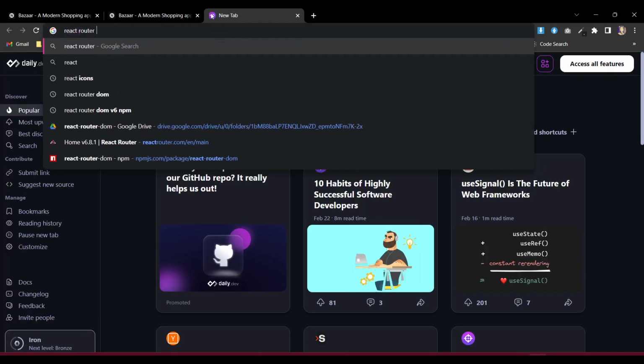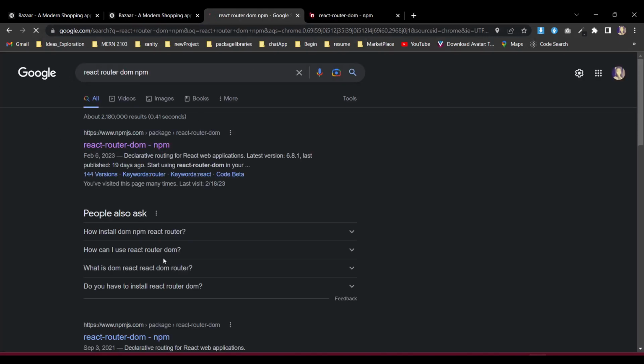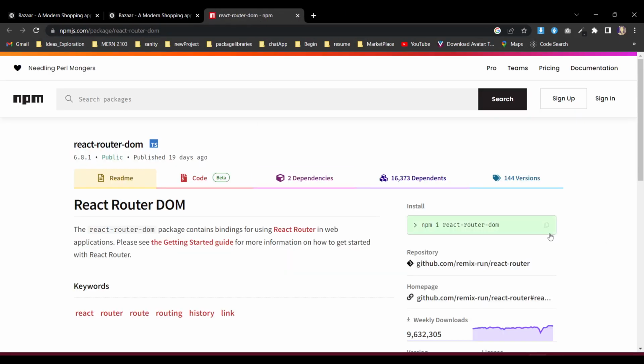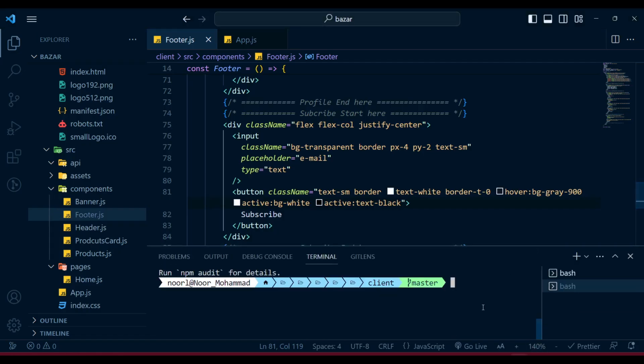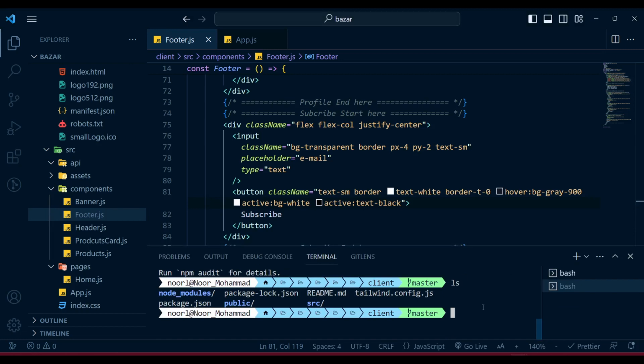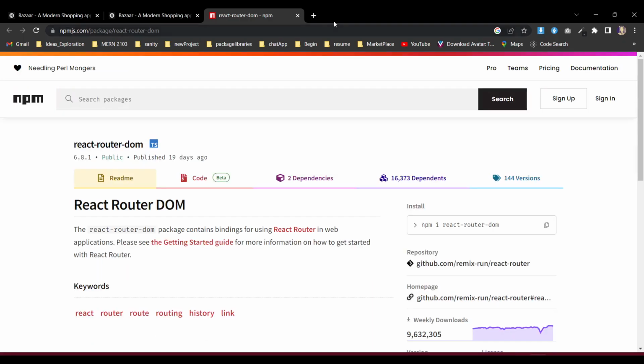Now it's time to set up React Router DOM. We need to first install that npm package. To install, let's go to over here. Let's see where we are. Yeah, we are in the right directory. Let's paste it over here.